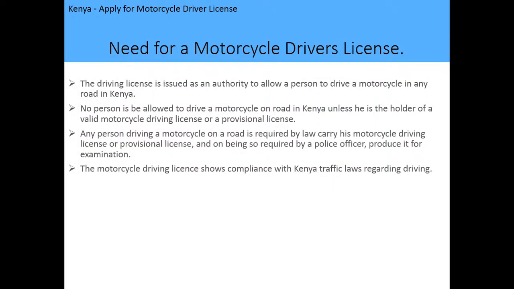The need for a motorcycle driver's license. The driving license is issued as an authority to allow a person to drive a motorcycle on any road in Kenya, and no person is allowed to drive a motorcycle on a road in Kenya unless he or she is the holder of a valid motorcycle driving license or a provisional driving license.